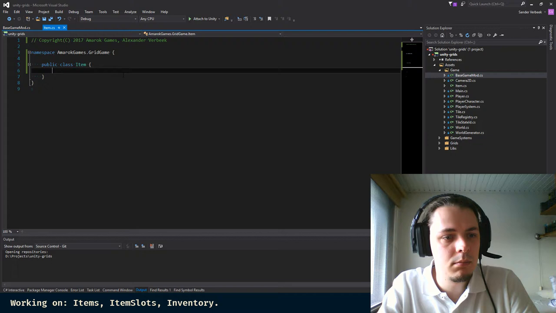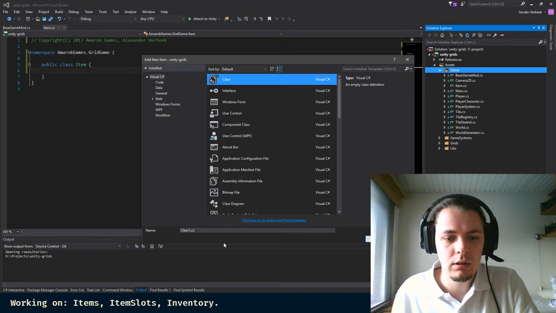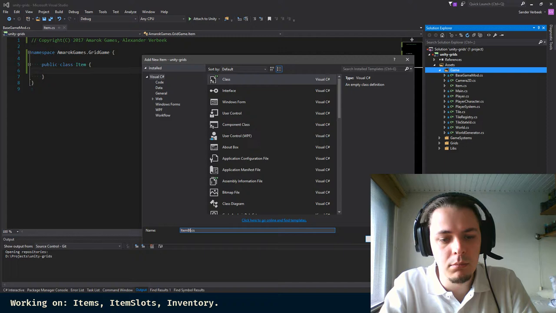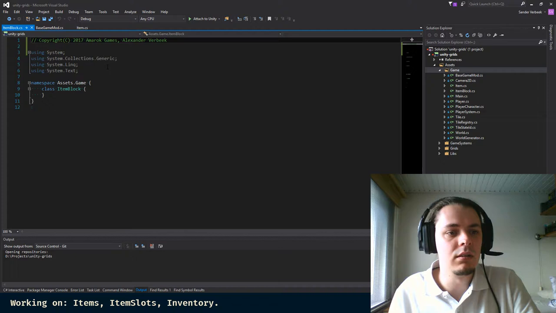Item. Then we should also have a class called item block. Those are then items that are also blocks.